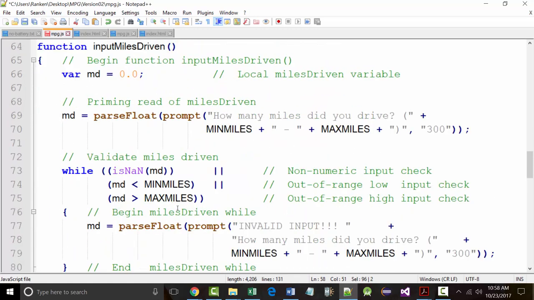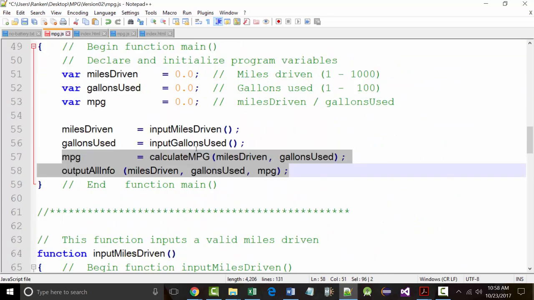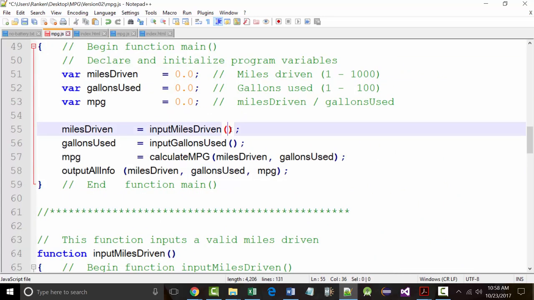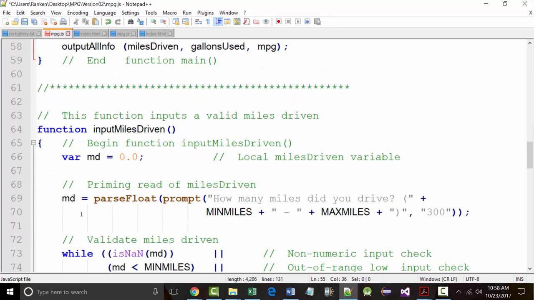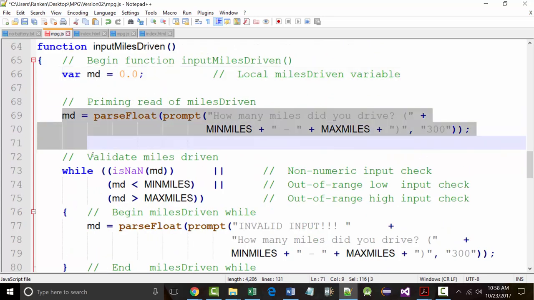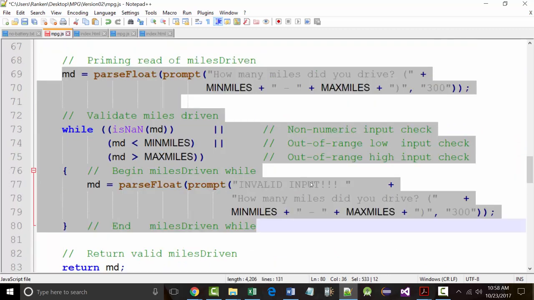Other than that, you know these already. This is the same thing we just did. Now, since we didn't pass a value in, if you look up on the screen here, we have to return a value, so I declared a local variable in here. I just called it MD for miles driven. Everything that you see there in gray is exactly what we did in the previous iteration, except there we used the word miles driven instead of MD. But this is our local variable, so we have to return it when we're done.